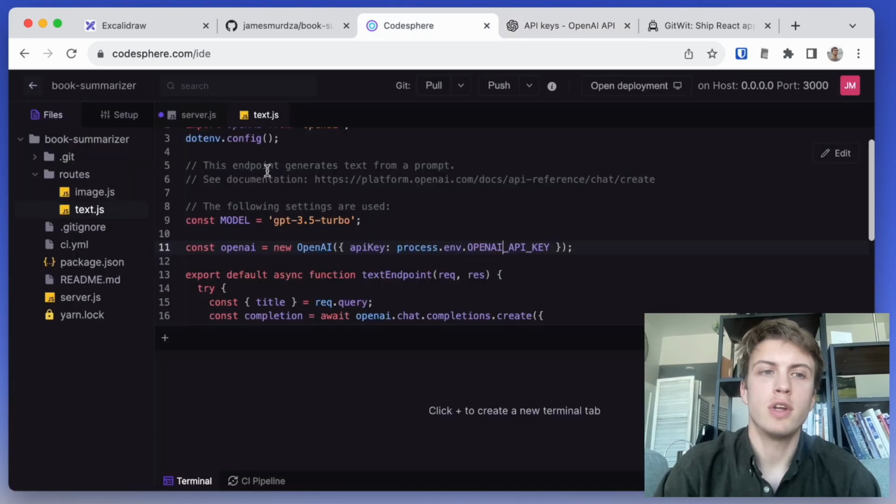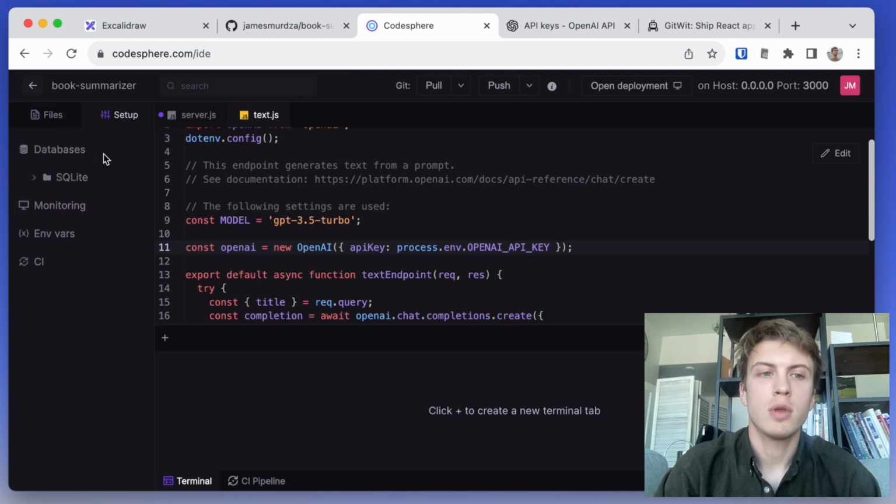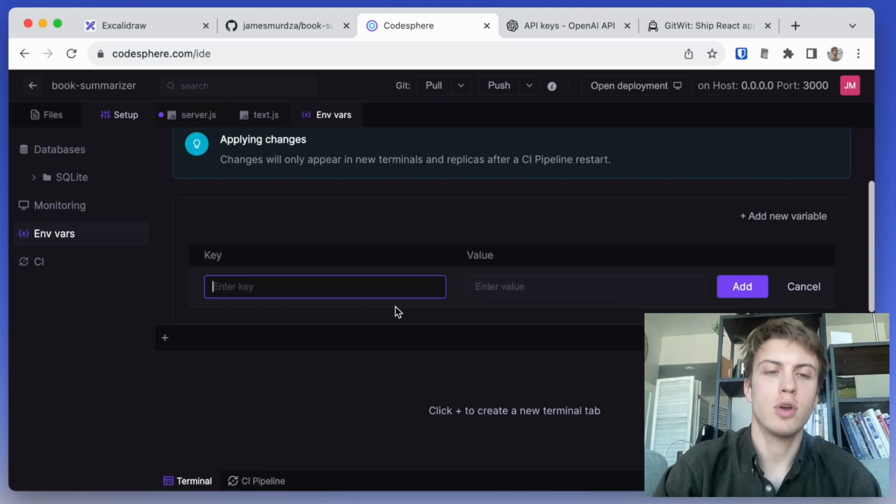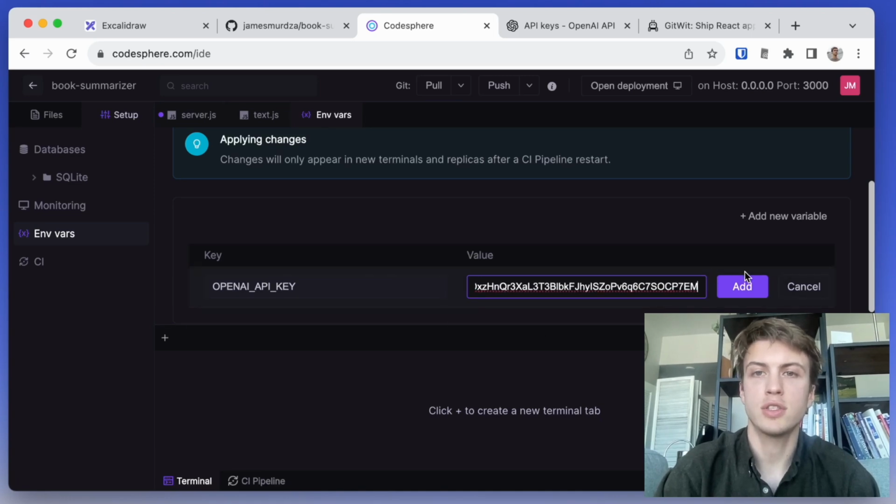And back on Codesphere, I'll go to Setup, Environment Variables, and I'll add a new variable, and I'll call it exactly OpenAI API key, and I'll paste in the value that I just got from OpenAI.